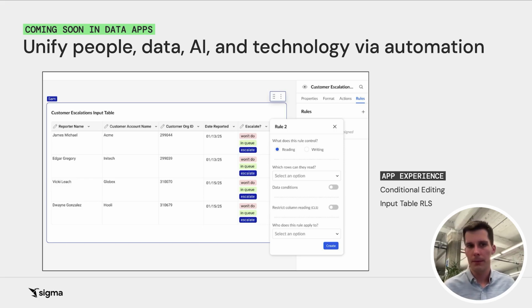We'll also introduce input table role level security so that you can create security policies for newly added data. As soon as it's entered, these policies will automatically kick in, instantly safeguarding it. This means you'll have consistent access controls and compliance built right in, from the very moment data enters your system all the way through to when it's consumed.